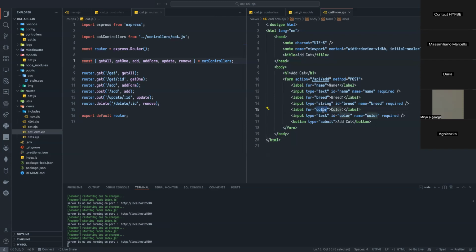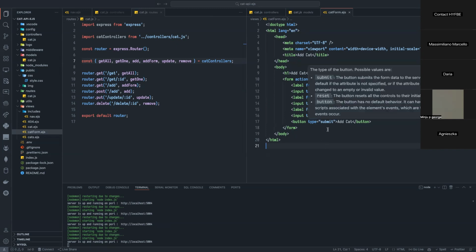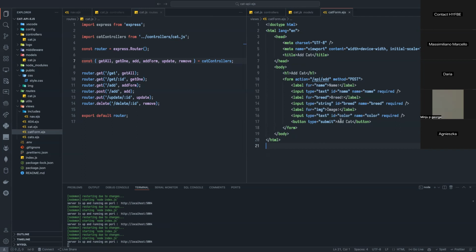And then here I need IMG. And here is not color, it's just image. It's just HTML, nothing biggie. Type here, it will be text, that's fine. ID, it will be IMG. Name, it will be IMG. And that should be okay, I suppose. Here, type should be text, not string text.